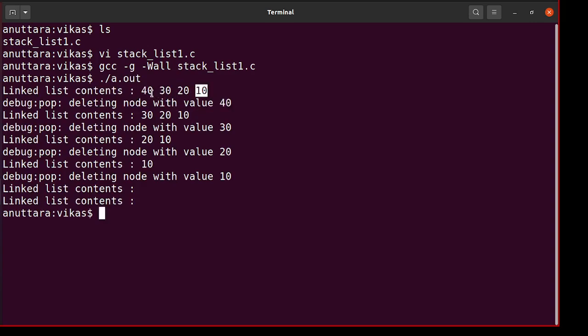So we were pushing when we pushed elements. We pushed elements like 10 first, then 20, then 30, then 40. So we are pushing it by insert at begin logic, and when we are popping we are removing from the beginning. So we pop 40, 30, 20, 10, and if it is an empty list and we pop, there is a safety check and it is working.